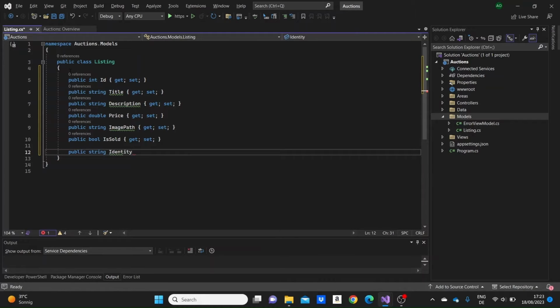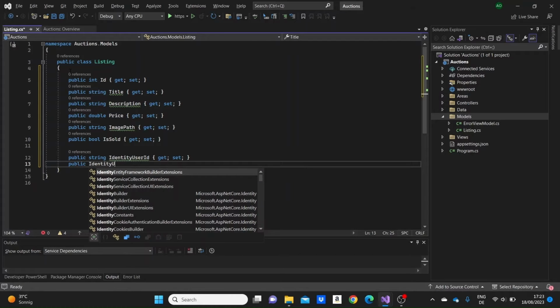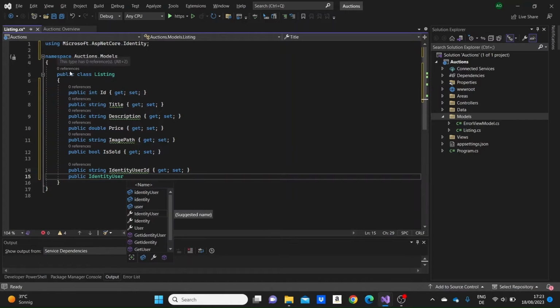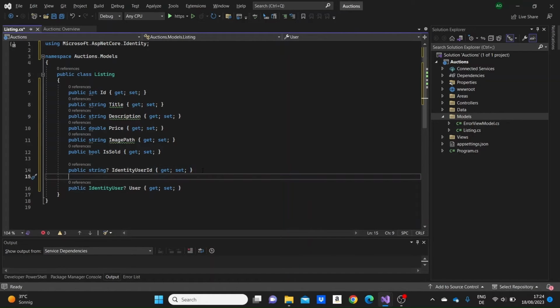Then we need to connect each listing to the user, and we'll need an identity user ID, which is a property of type string, firstly, and we need here to specify the object we'll connect the listing to, the model, which is an identity user, and we'll name it user. So we'll make them nullable. And we need to specify here the foreign key for the user, which will be this identity user ID.